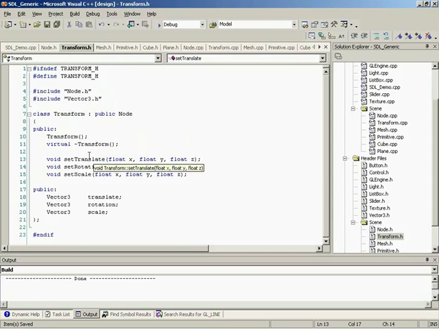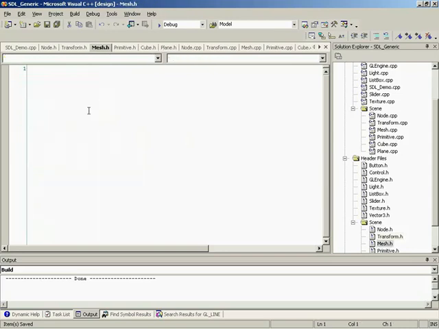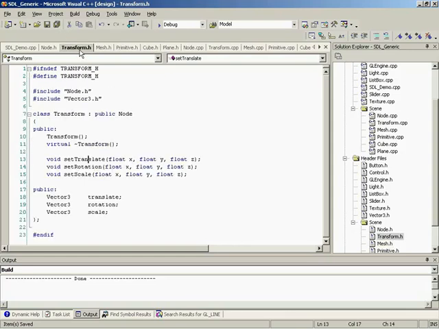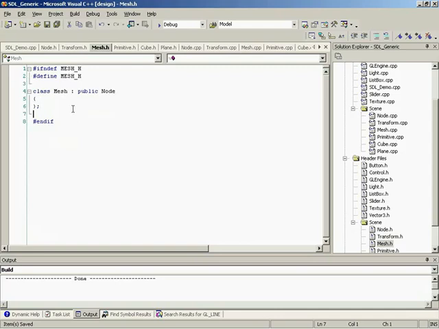So if we go over to our next guy here, our mesh. Remember, our mesh is going to be utilizing our transform node as well, hence why we create our transform first. So our if not defined section, so if not defined mesh_h, and we'll define our mesh_h and end if. And let me block in my class here, so our public node. And don't forget our semicolon. Did I remember a semicolon in this last one? Yes, I did. Okay, so inside of here, let me go ahead and define our public section.